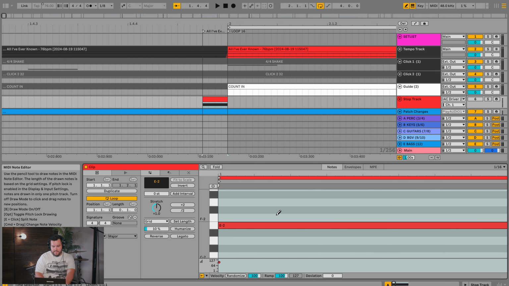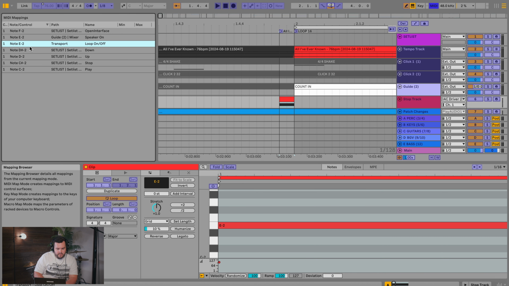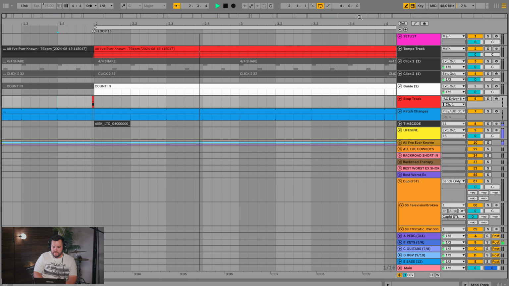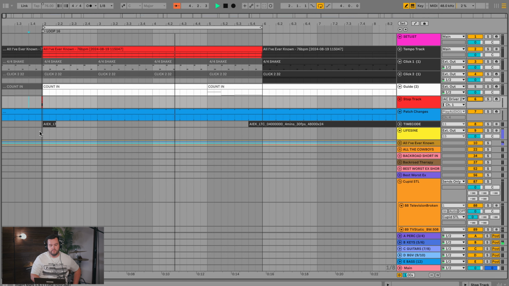I programmed E-2 on a MIDI clip, and let me show you here. If I go to MIDI, E-2, guide. It turns the guide speaker on and off. Okay, so now that we programmed that MIDI clip, it gives us this effect. The guide is muted, the loop turns on via setlist, and now this can just roll and roll and roll. See, notice how it didn't say intro?